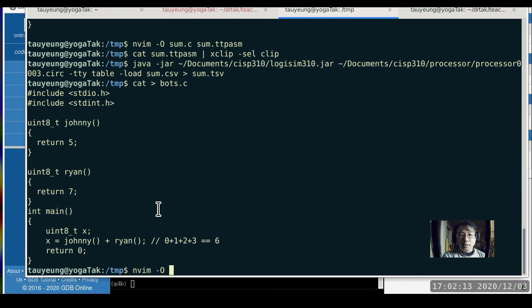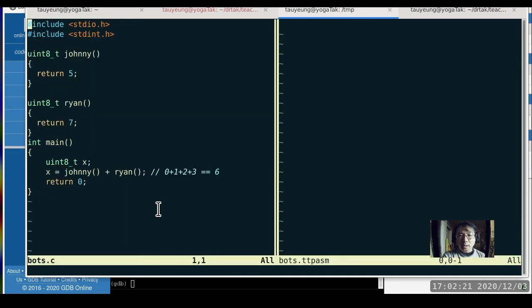All right, so we look at bots on one side, and then we look at bots.ttpasm on the other side. There we go. So we have no-op, sub to initialize the stack pointer, main first. We can recycle most of the stuff that we have in the other program, so I'm going to do that because there's no need to repeat what we have done already.